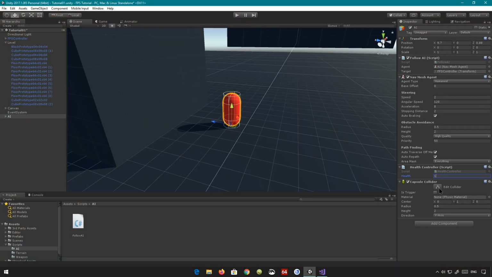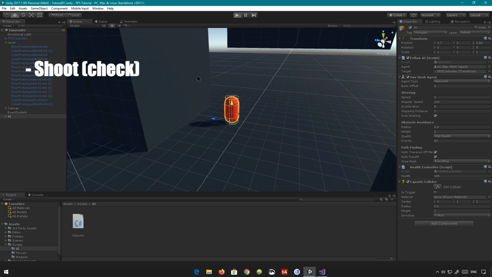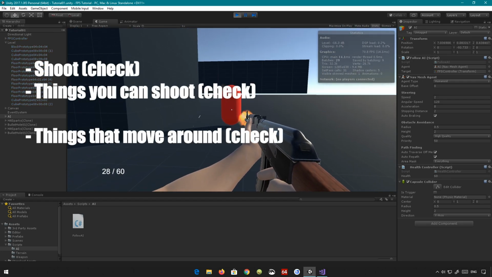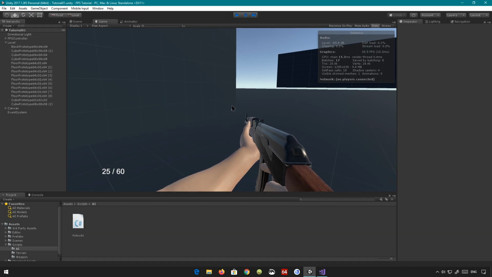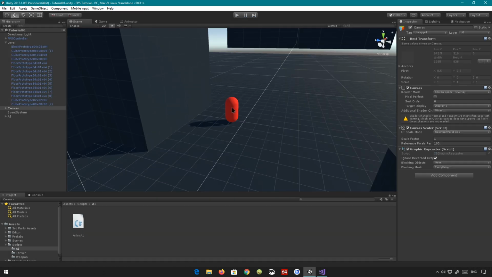Yeah, so there you have it. Something you can shoot, things that move around. There we go. Just make a really weird zombie game with this, or whatever you want to do.